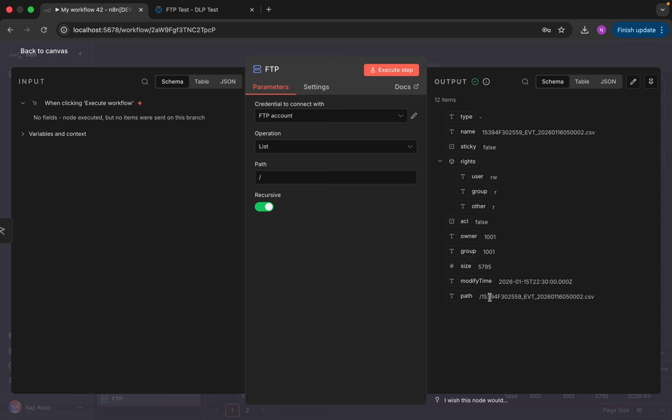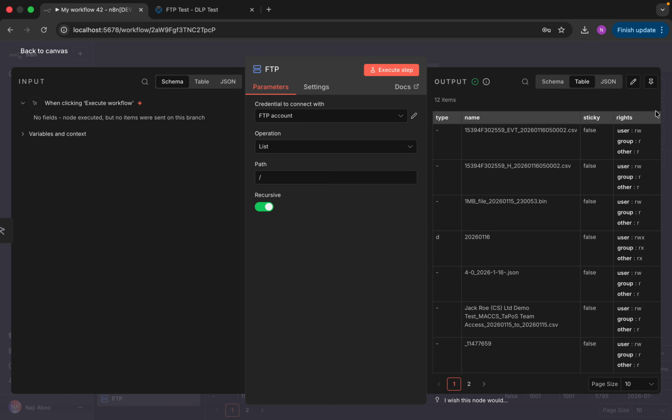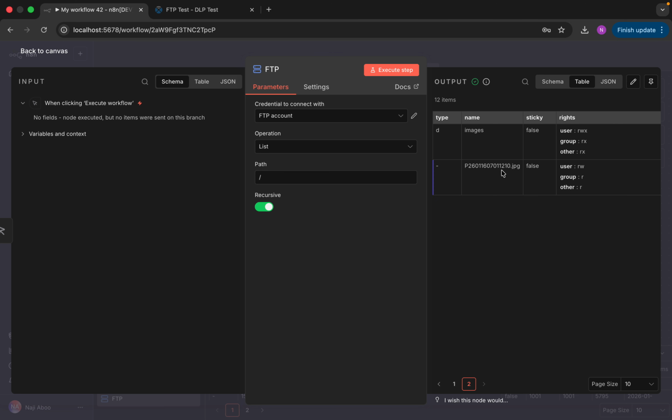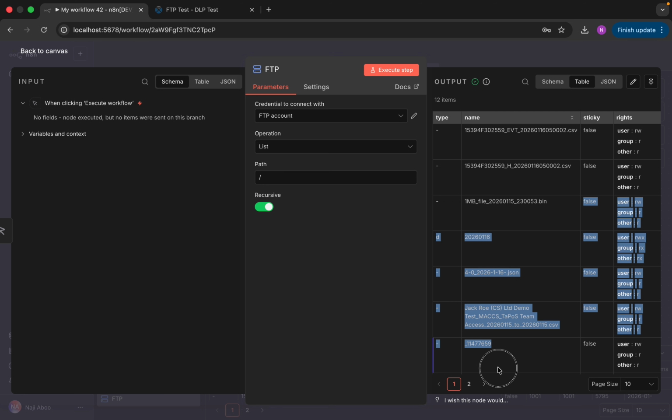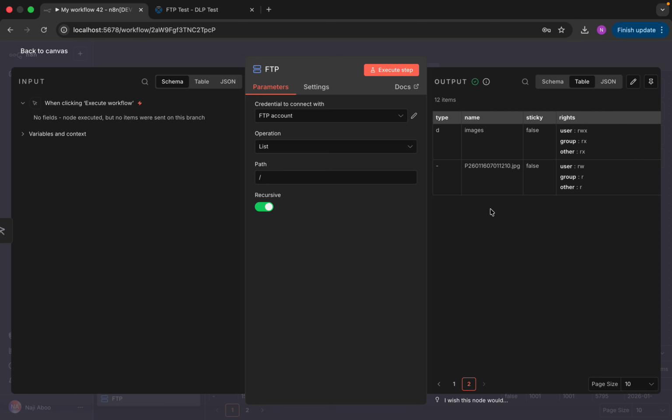So we can see there is a path there. Let's make it a table like this. So we can see these many files are available in this FTP. There is a file called something, and here we can see some JSON file. Then coming to here we can see some folders like images. Okay, so here we can see the path called images. So let me try to see this particular path.